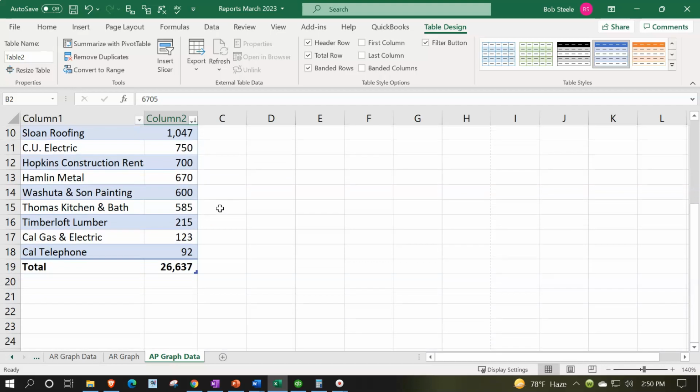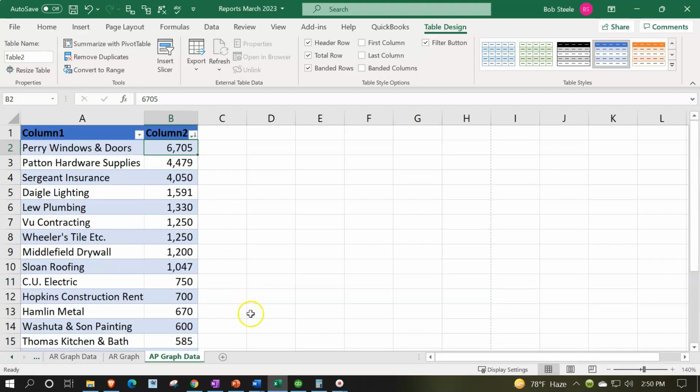So next thing I want to do is trim down the number of slices I'm going to have. So in the pie chart, QuickBooks selects 10 by default. Let's do something less than 10. Let's say we want the first like 6 or 7. 1, 2, 3, 4, 5, 6. And then everything 7 down.